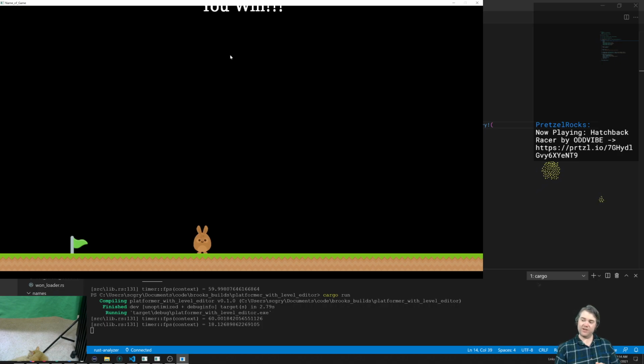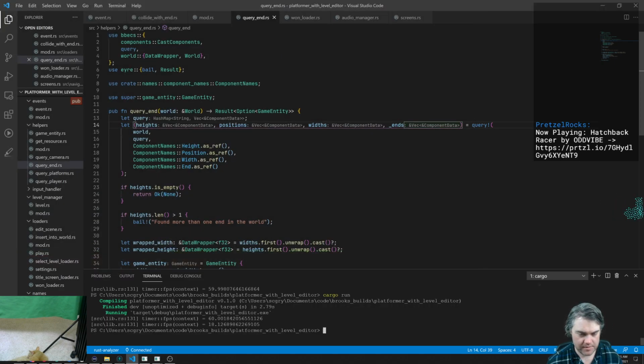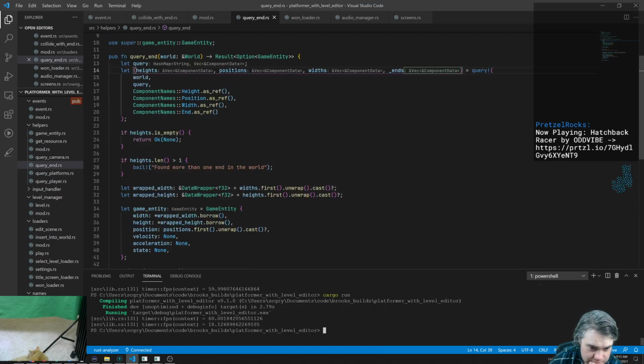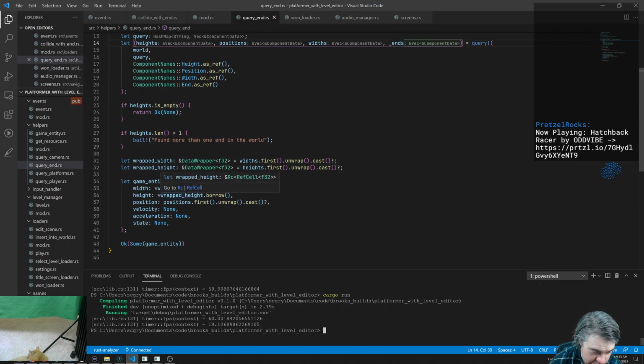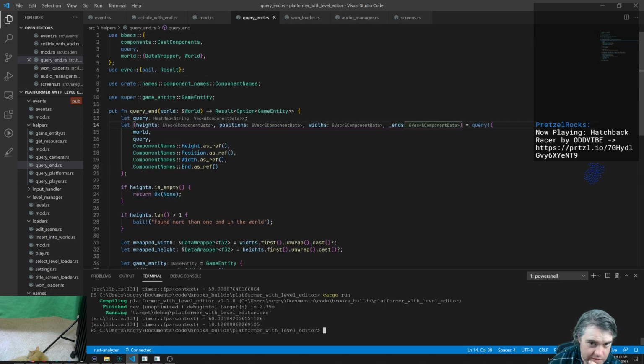So I want some kind of interface, some UI that just goes over the front of the screen and that's it. So how would I end up doing that?